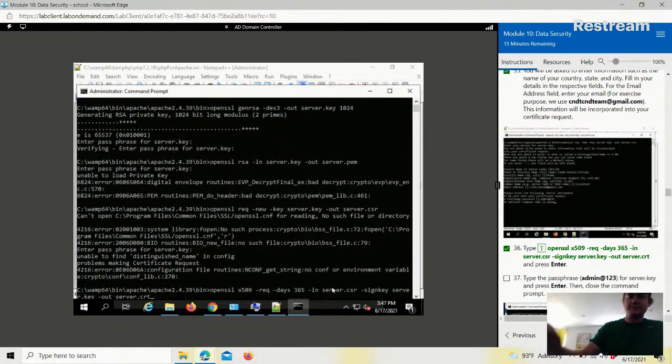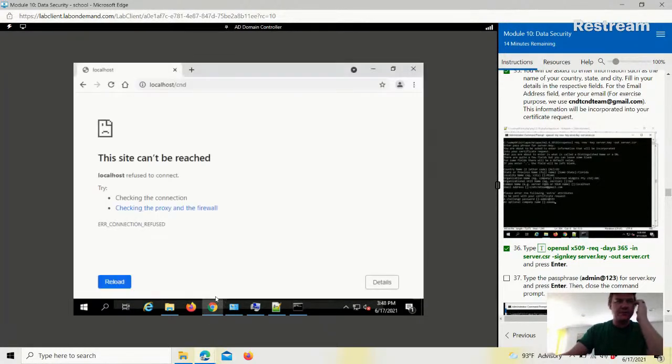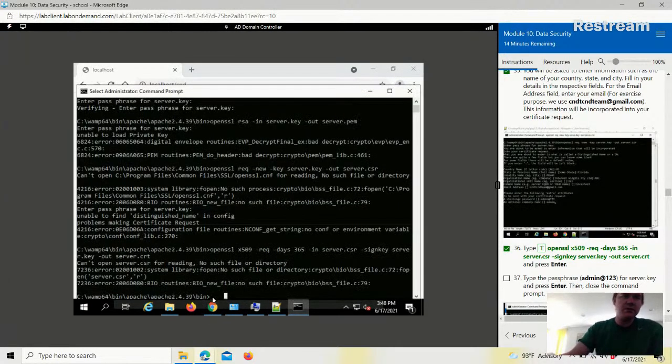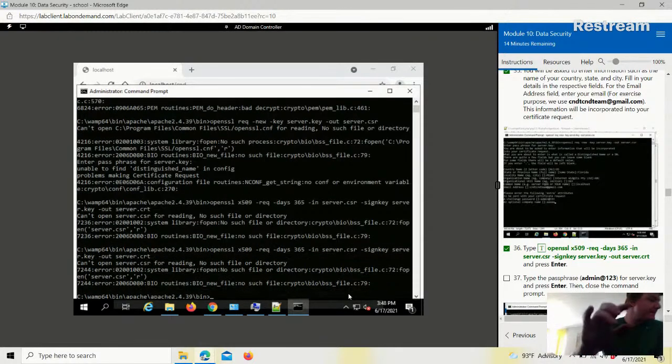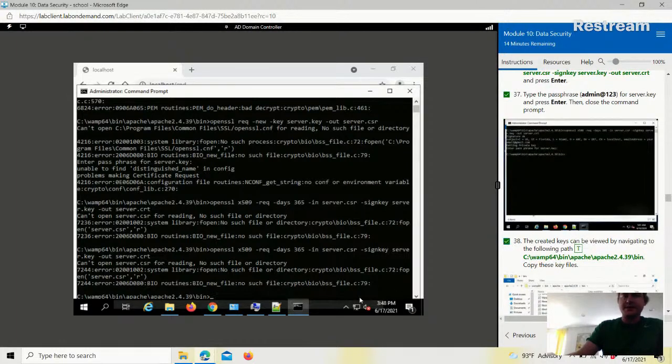Okay, let's try this one. So X509 required, 365 days, server side. Passphrase. I don't think that worked though. Let's try this again. Yeah, it didn't work. No such file or directory. Well, that's great. Keys can be viewed by navigating to the following path.